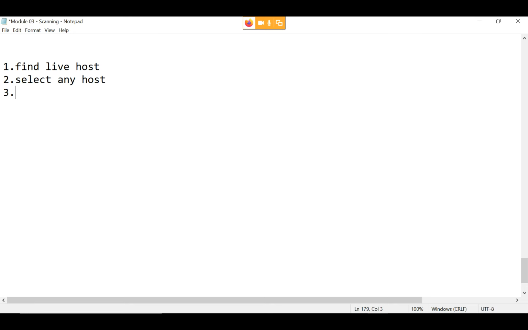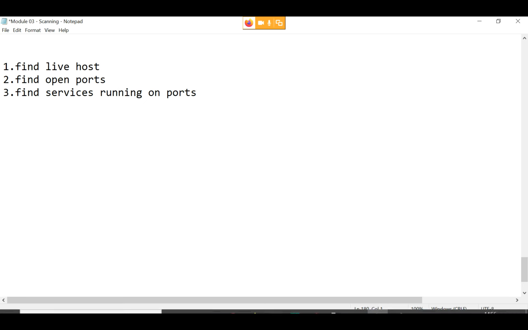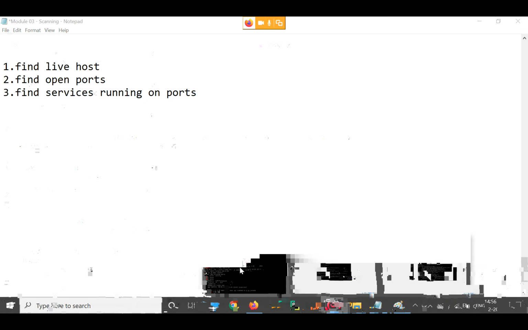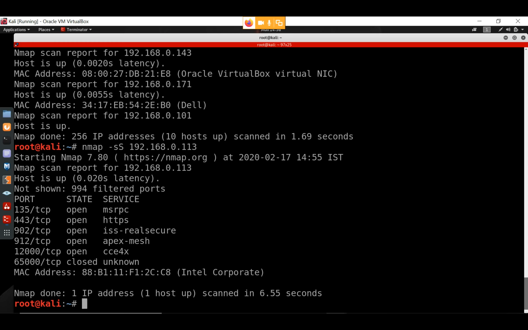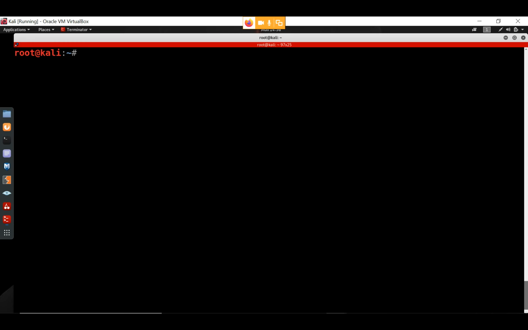It says: you requested a scan type which requires root privileges. Because you are not a root user, this is why it is asking. So you need to use sudo before your command. Sudo means super user do. This is for getting the root privileges.